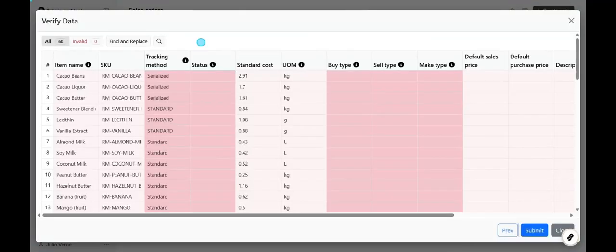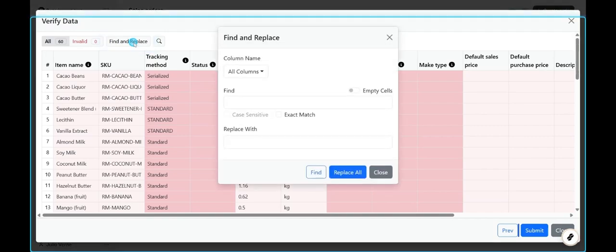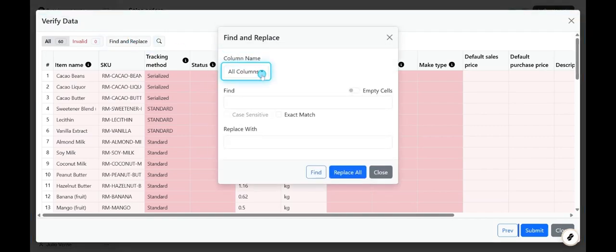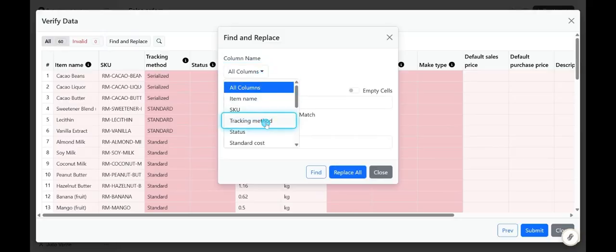In this step, you'll be verifying your data and you'll double check everything before importing. Any issues will be highlighted in red so that they're easy to spot. And there are a couple of ways that you can make changes in bulk. The first one is by directly clicking on the table or by using the Find and Replace tool here at the top. You click on it and you're going to be selecting the column where you're going to be performing the changes. For this example, we're going to be using tracking method.